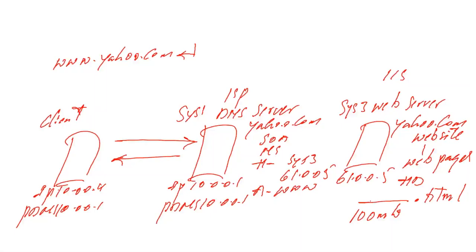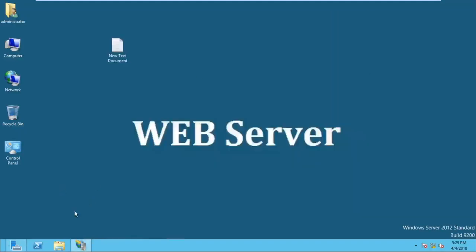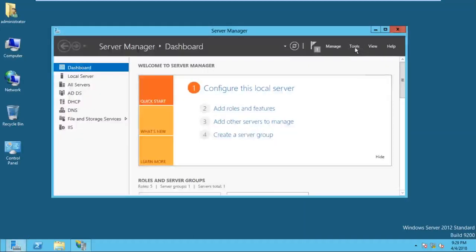I'm not giving you all the steps, how to create the zone, how to create the host record, how to create the alias, because we already completed it and we know how to create it. By the name yahoo.com with host and alias record. Because the DNS service is on the same machine, we have to open the DNS service.